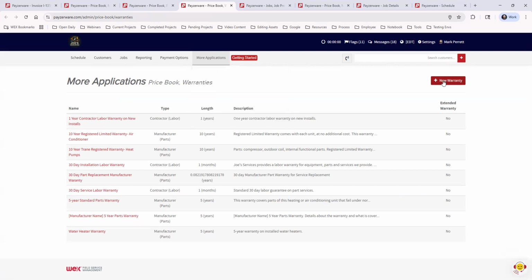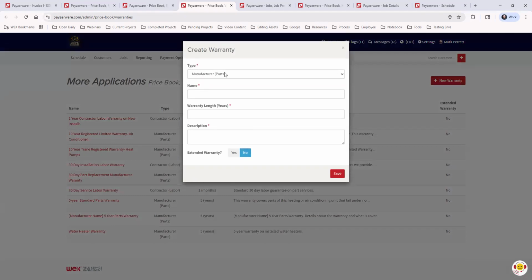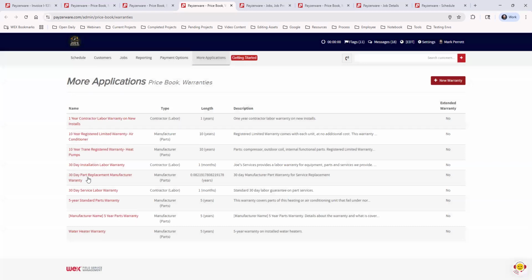From here, you will click Add New Warranty. Select the type of warranty. Is it a parts warranty or a labor warranty? Enter the name of the warranty, the length in years, a description. You can choose whether or not it's an extended warranty, and hit Save. Once you do this, it will show up in the list here.